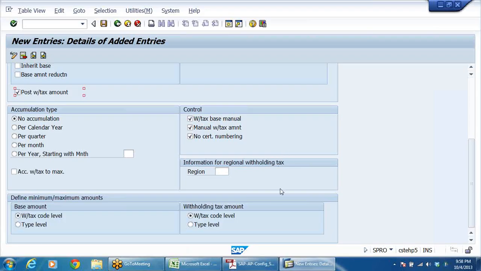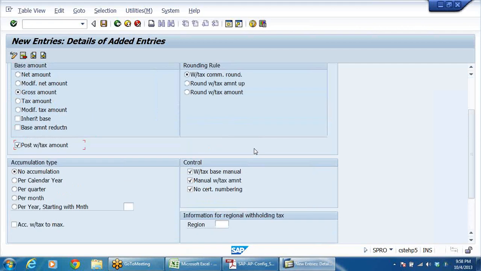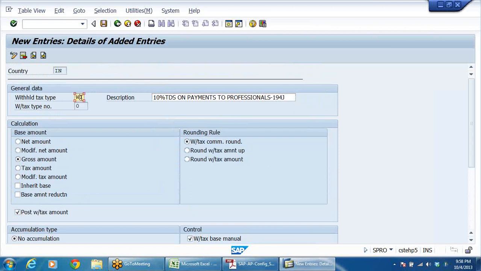So if you are going to define a rule like that, I tell the system, in case I have such a rule, I am going to take withholding tax code level. We are going to define this, and I'll remind you when I define it. Even for withholding tax amount, sometimes there will be a restriction on the tax amount, but in India we don't use this.